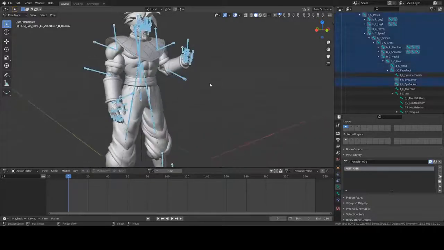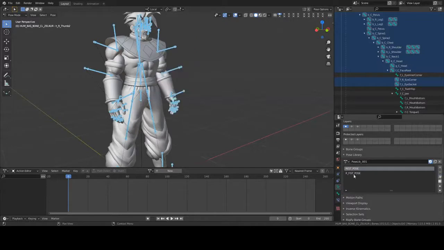So I'm gonna select all the bones, hit this plus sign, add new, and let's go fist pose. Well, no, let's go R underscore for right hand, right? R underscore fist underscore pose. All right, so now I can go back over here and I can make him just do this, or I can make him do that.